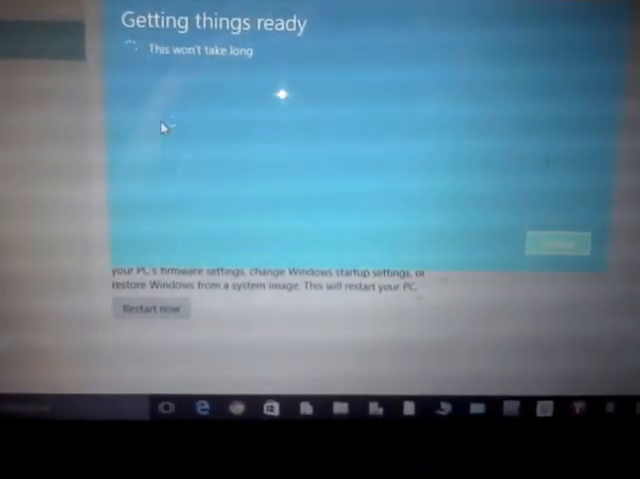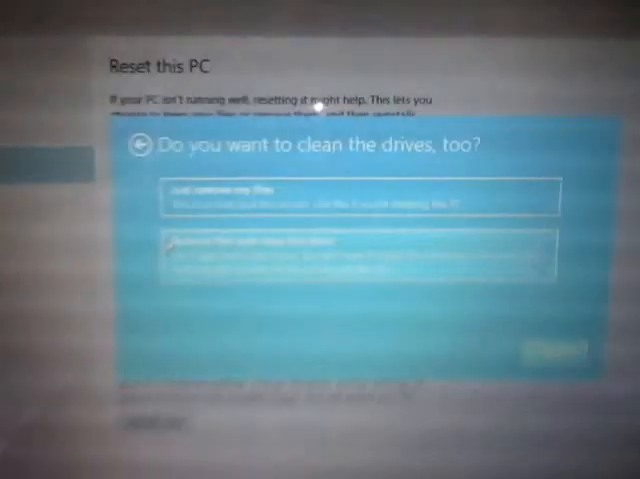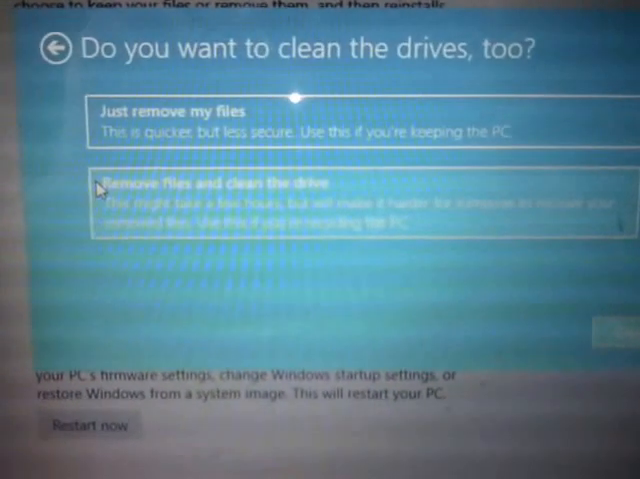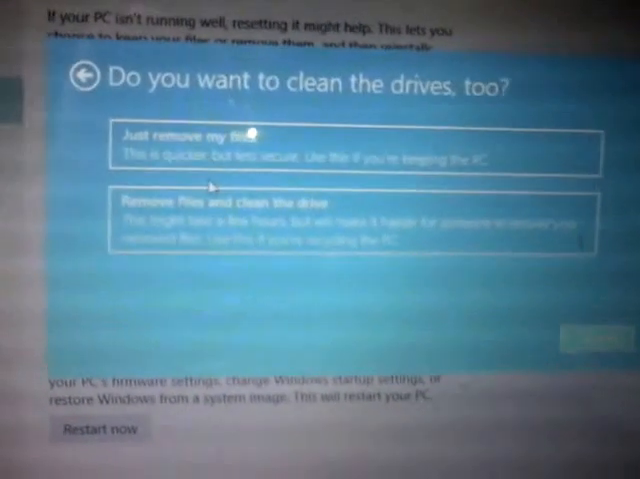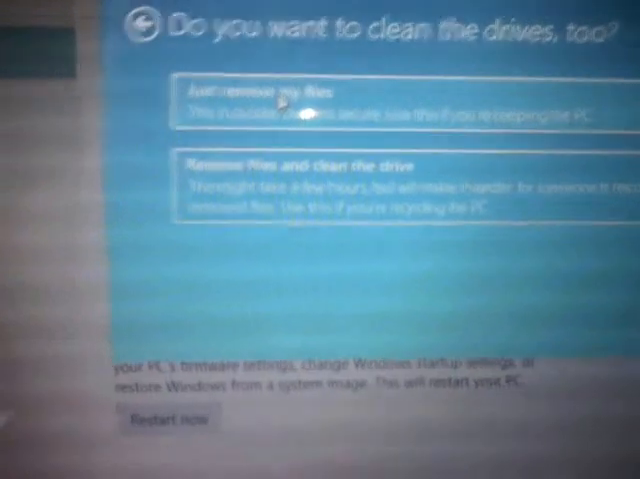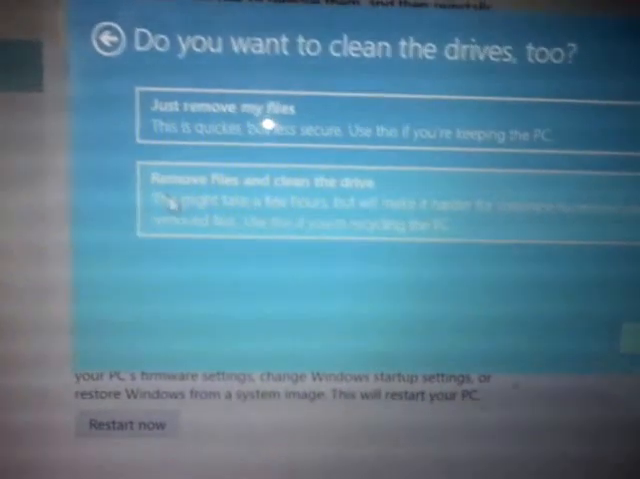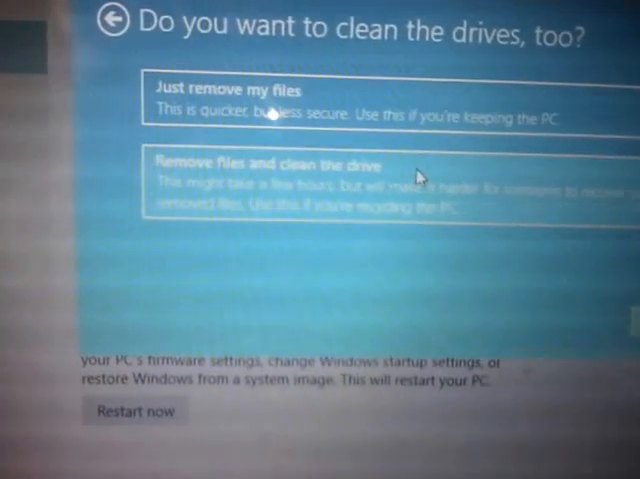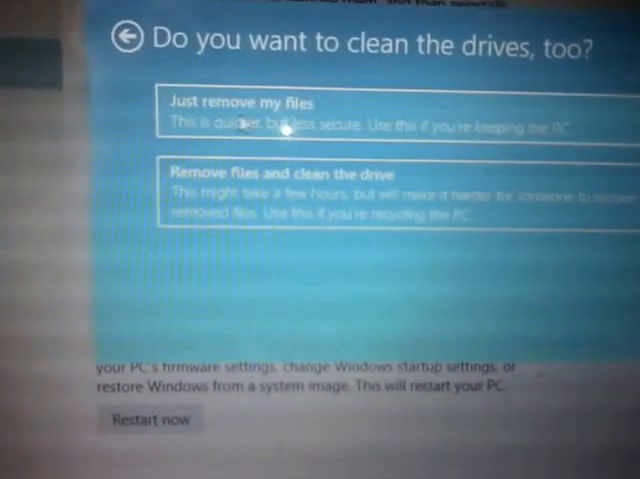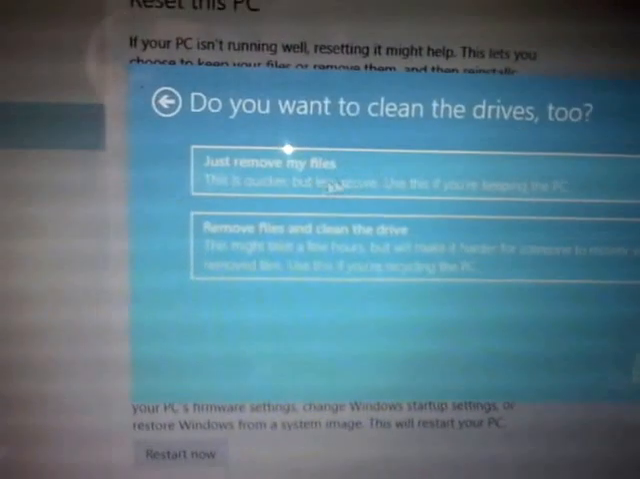So it won't take long, and let's wait a second. So pause the video. So then the next step will come, and you have to wait. This won't take long, then this will come. If you will keep your PC, it's yours. If you just wanna reboot it or reset it, click this one. Just remove my files, because if you're not using your PC, this will reboot every single thing, even your Windows. So click the one, just remove my files right there. The camera is not good, but click it.